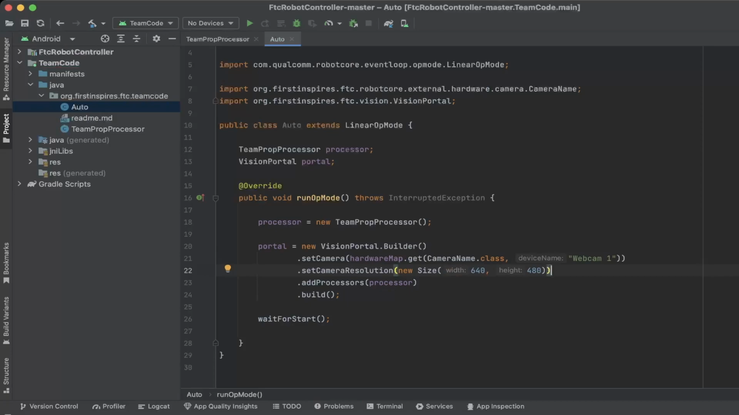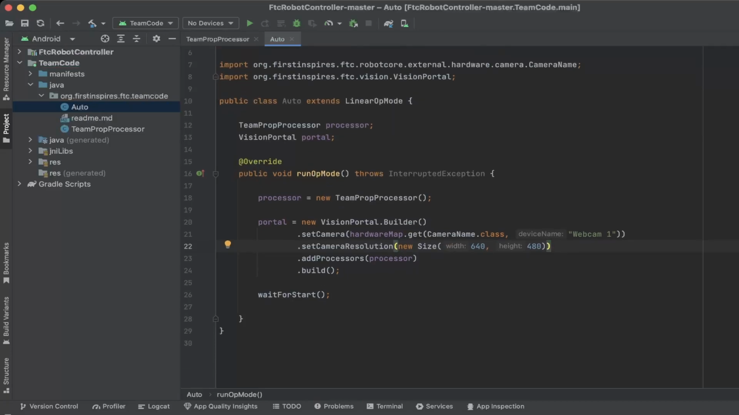Cool, so now this is all set up. We have our vision portal, which gets images from our camera in the size 640 by 480, and then sends them to this processor that we have. With just this, in the wait for start, we could say our prop location is processor.getPropLocation, right? Because last time we set it up, every time it gets a new frame, it'll update the variable prop location, and then we use this getter to return that outside that class.